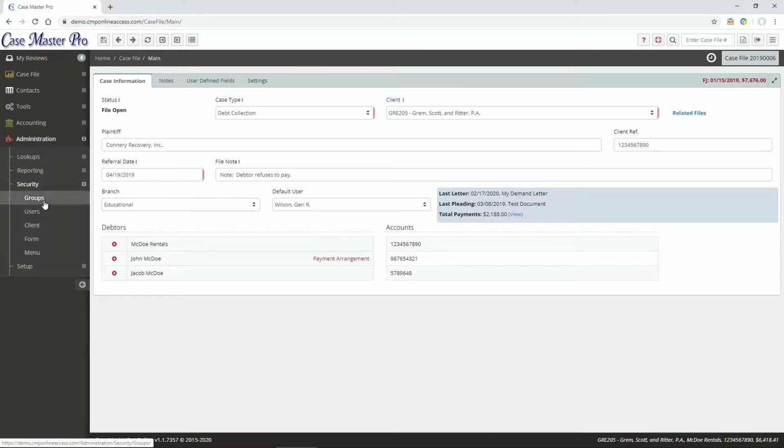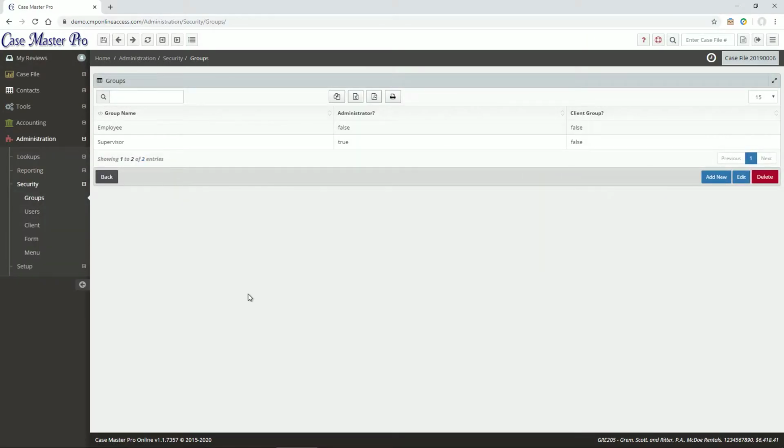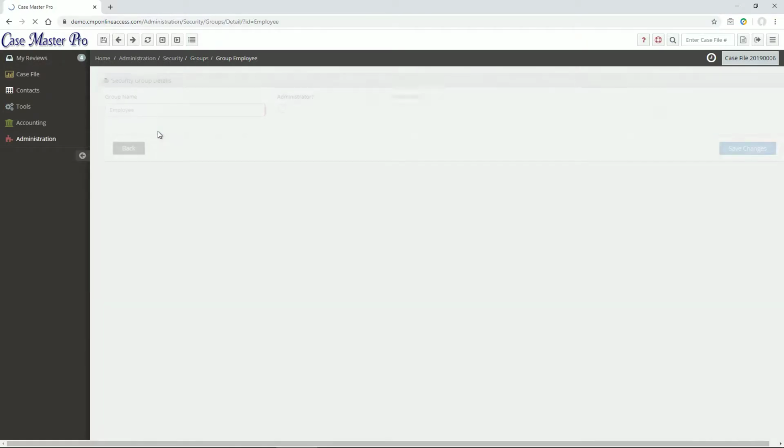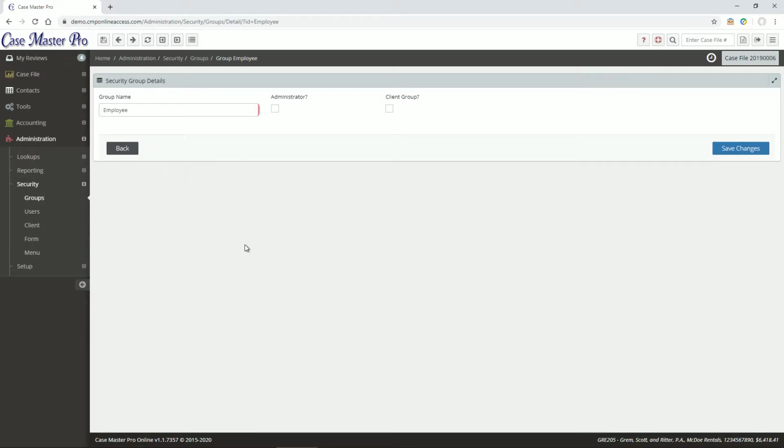User groups. You can add, change, or delete user groups, which are umbrellas that users fall under. If a user group is marked as an administrator, then all users in that group will be considered administrators, meaning that they have full rights to the application.